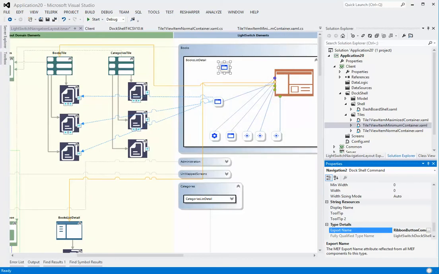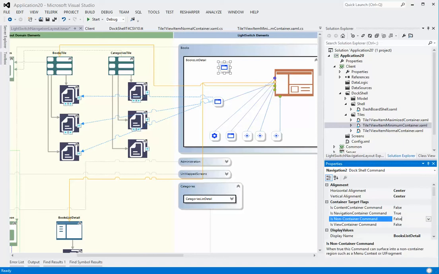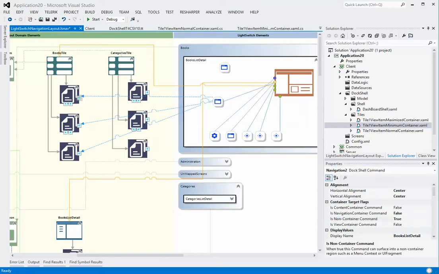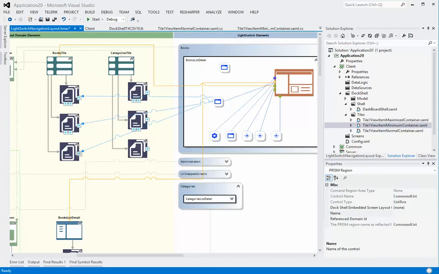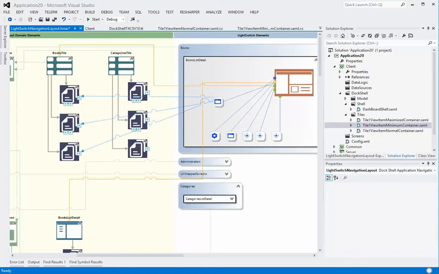And that's step one. The second step that you need to do after that is change this right here to be false and change this one to be true. Setting that to true will tell DockShell that it's a candidate to be surfaced in these cyan type regions, or these non-named regions. So that's how that's done.